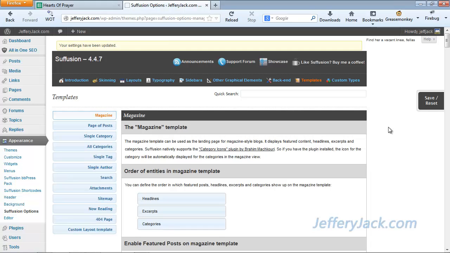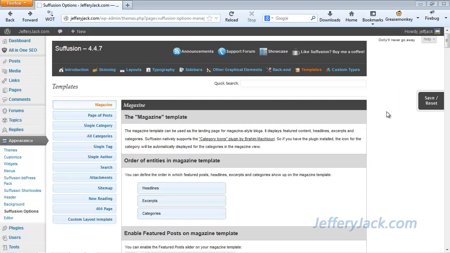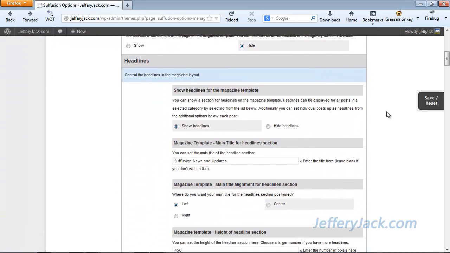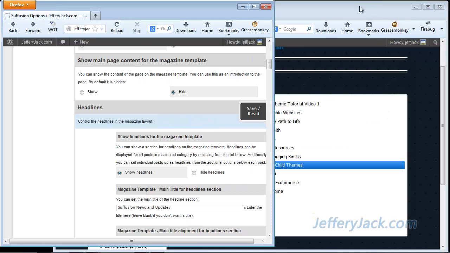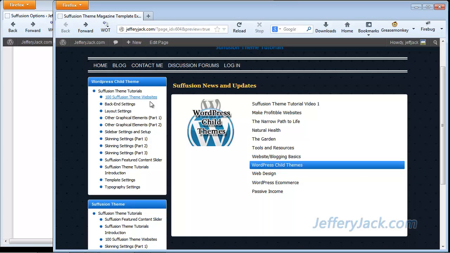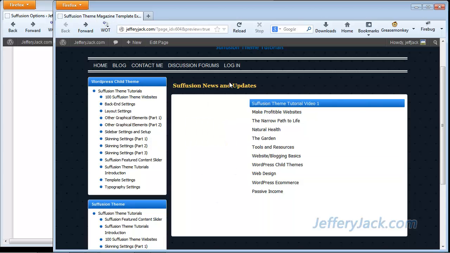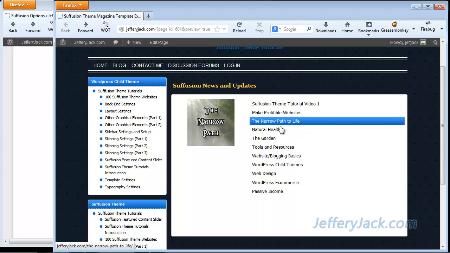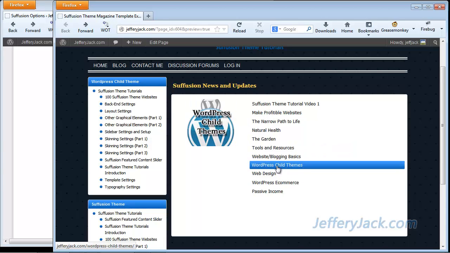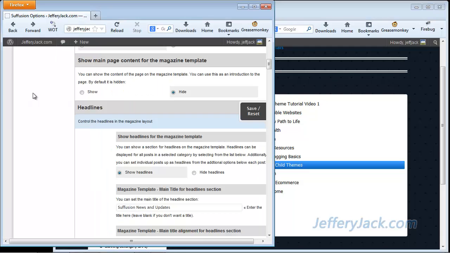Now that we've saved the settings, let's take a look at the page and do a side-by-side comparison with the settings page. So first let me scroll down to the headline section, and then we're going to take a look at this page. Okay, here's what the headline section is going to look like. You can hover over each individual article and it'll give you the category icon over to the side. So let's take a look.